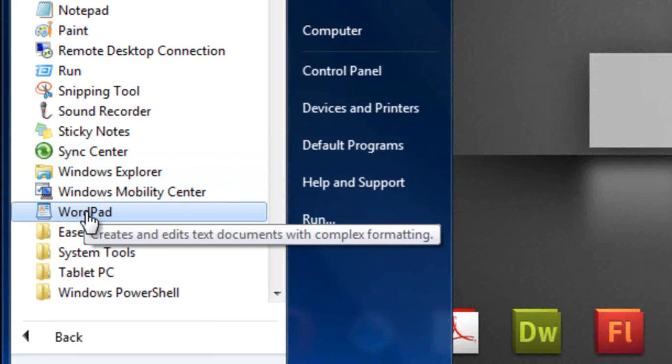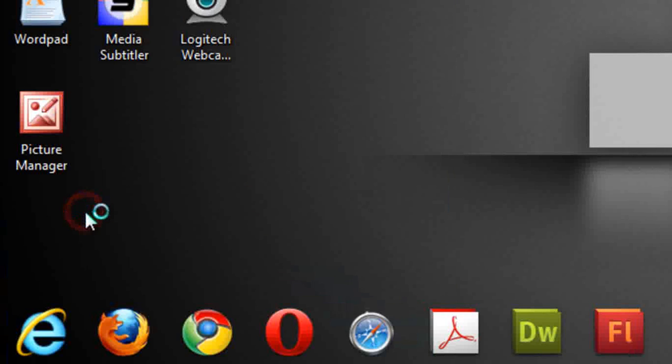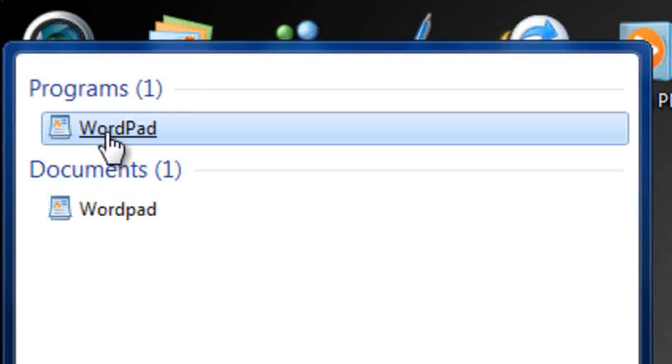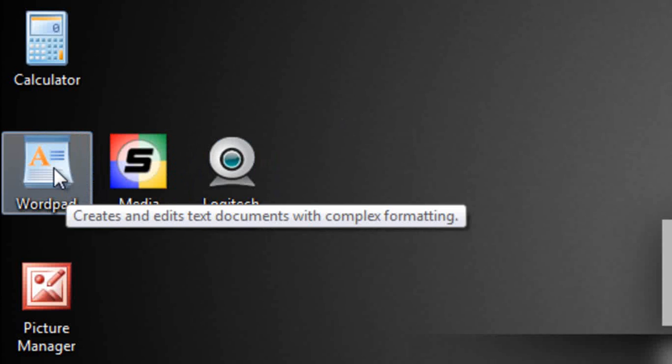To start your free WordPad application, you can access it with the Start menu by either finding it or by searching for it, or it may be on your desktop as a shortcut.